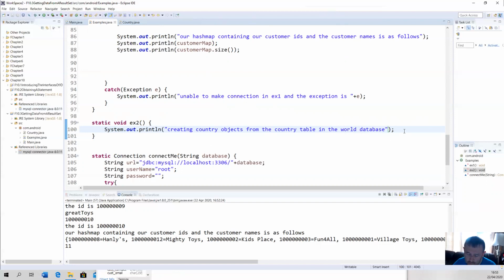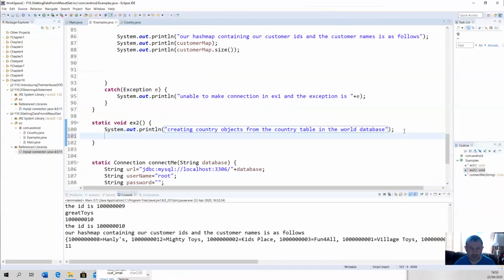So I am going to create a list of type country, and I only want to get the countries of Europe. This is the sort of thing you can do. Now, I'm not going to get to it today. I'm first going to do it by SQL, and tomorrow I'm going to do it by using streams.